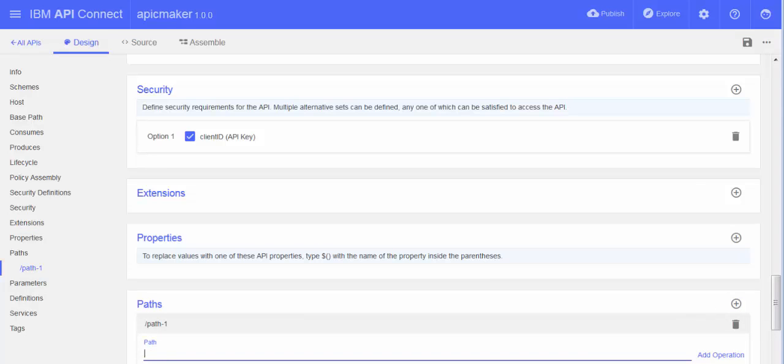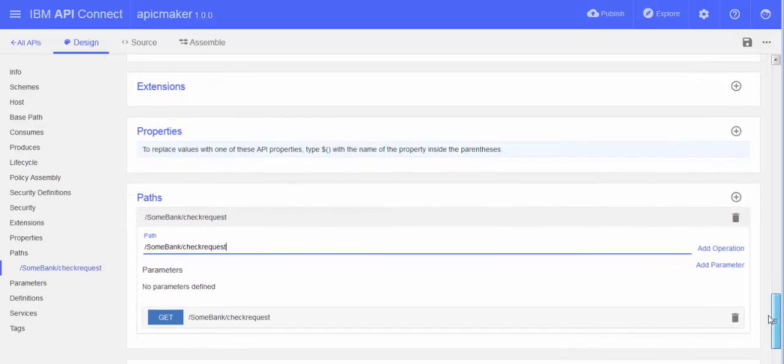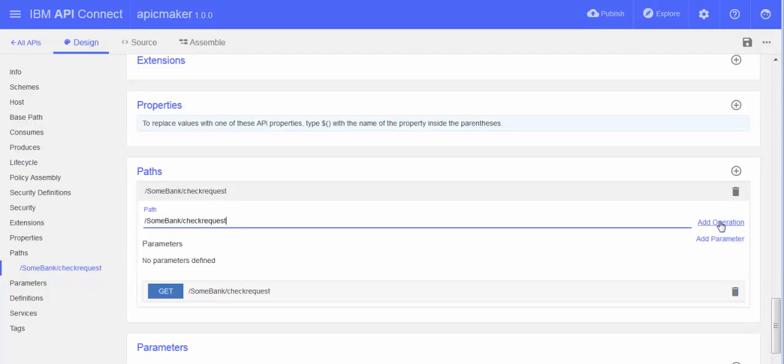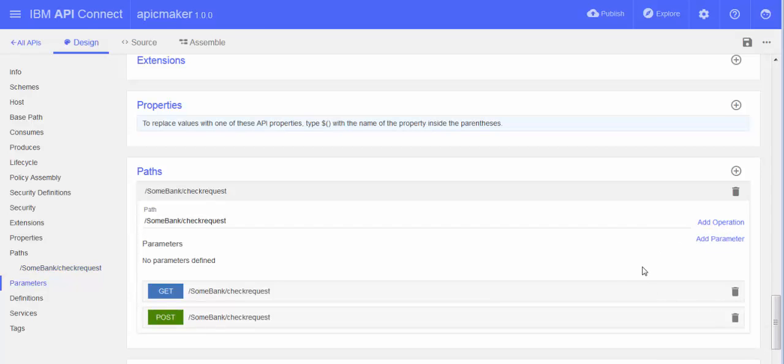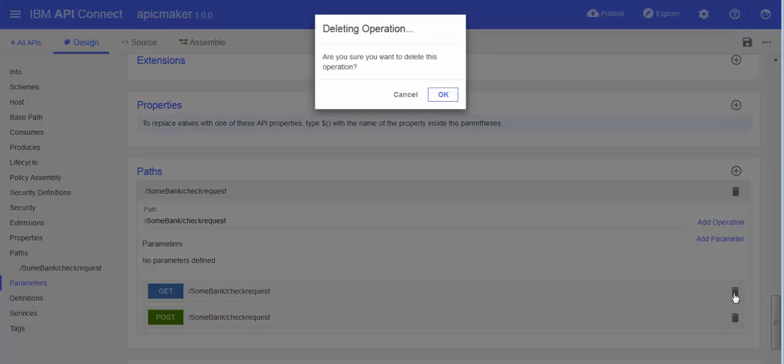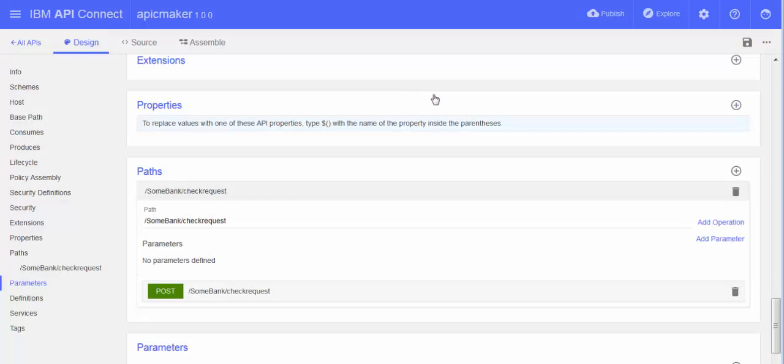Under Paths, which is the path that the user of the API will invoke, we will change that to something that we will then publish to the users of this new REST API. They will never see the real URL of the actual backend. This currently is set up by default as a GET. However, because this is a SOA backend, we do want a POST rather than a GET, and we will not use the GET, so we delete it.